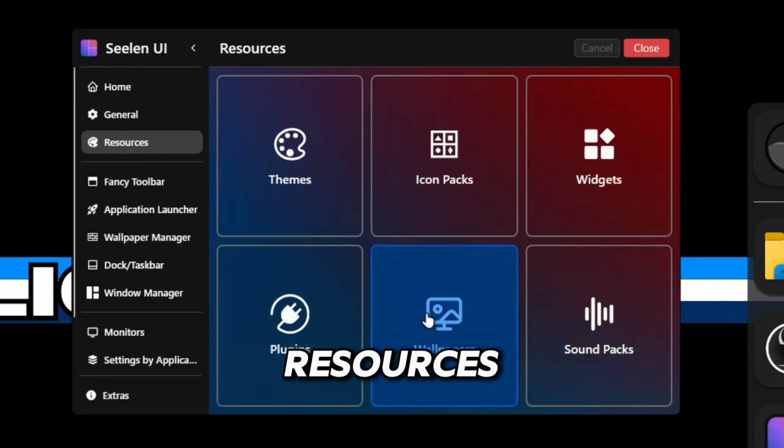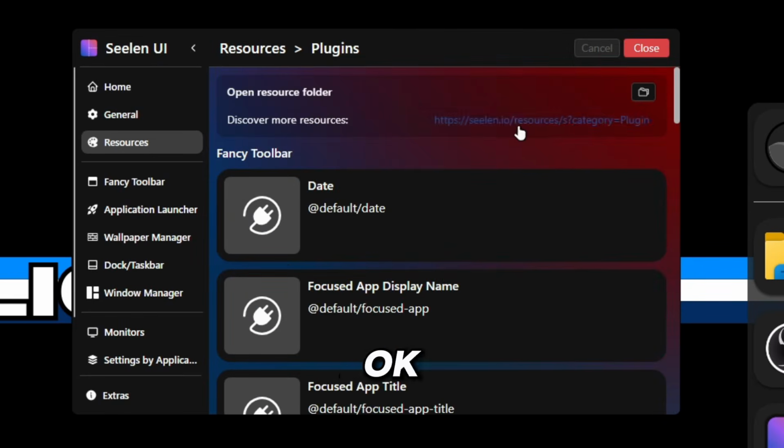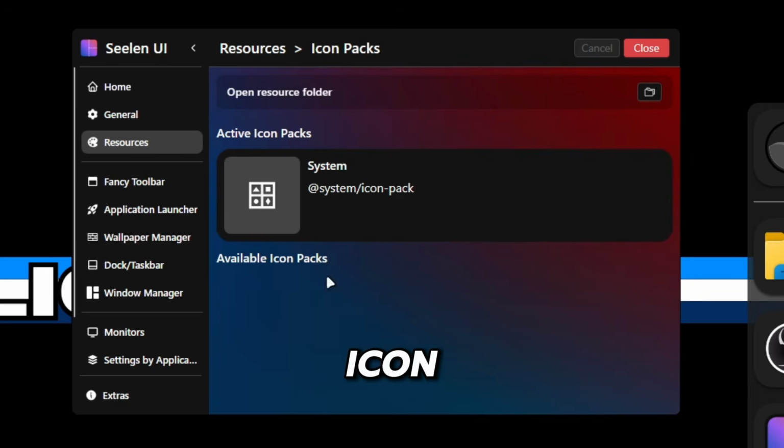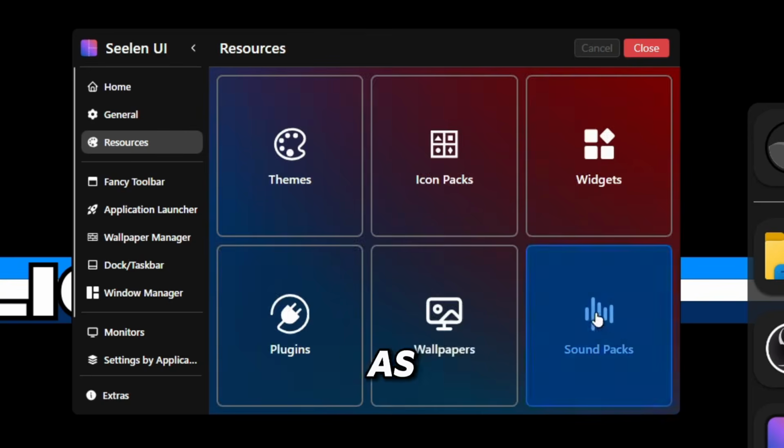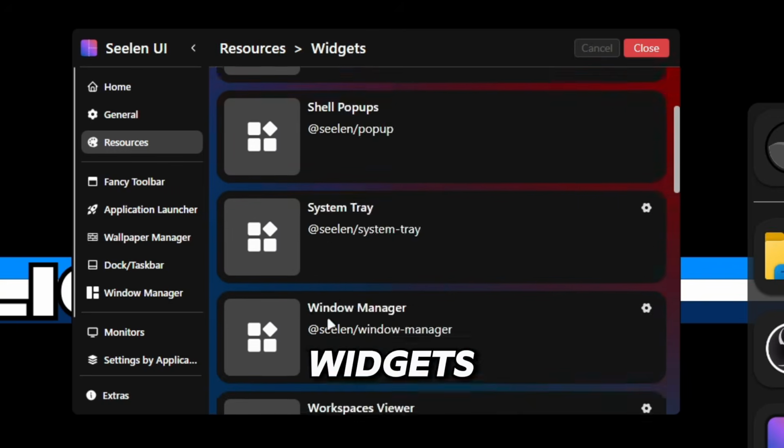So if I go into resources, what plugins do they got? I think this is stuff for the top bar. Okay, oh, you also can download more here. So I will try some custom ones in a bit, but also icon packs as well. I like to download those as well. Sound packs, what could that be for, honestly? Widgets, okay, we can have widgets.